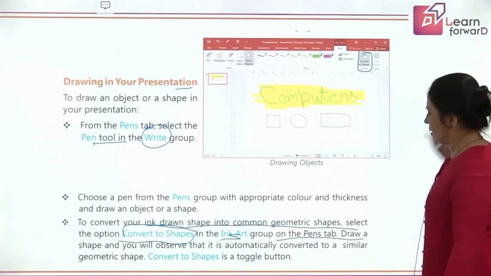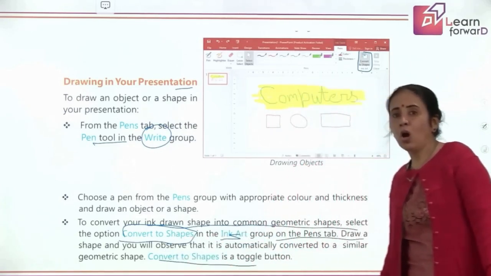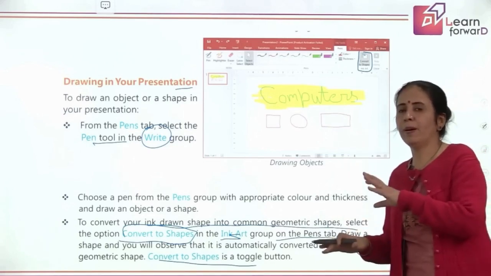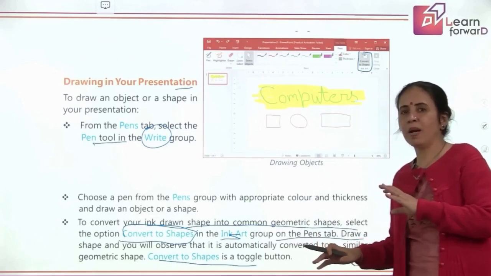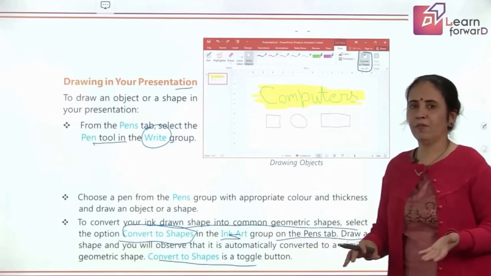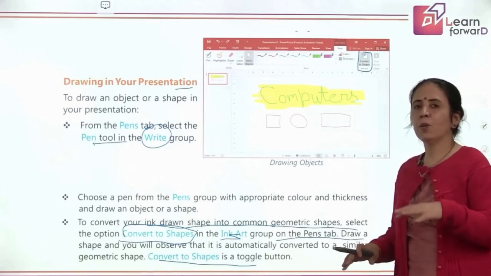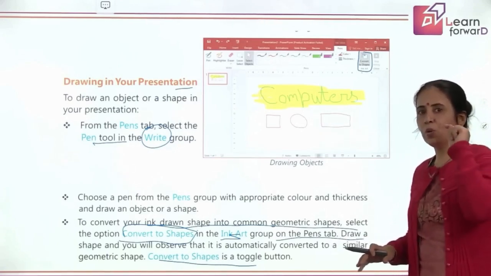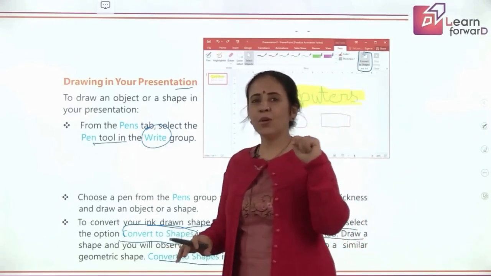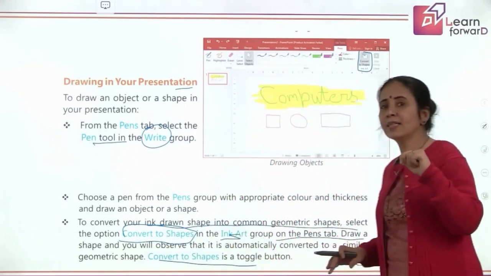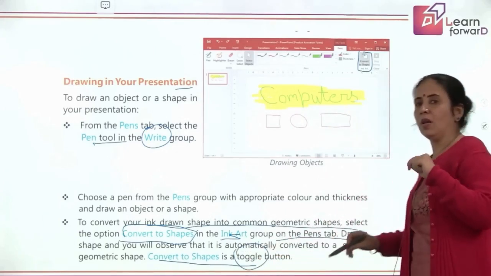And there exists a toggle button. What do you mean by toggle button? Toggle button means once you click on the button, it gets activated. Another time when you click on this button, the button gets deactivated. So there is no separate button for that. Like on the keyboard, you have Caps Lock. Children, when you click Caps Lock one time, it gets activated. Another time when you click on Caps Lock, it gets deactivated. Such buttons are called toggle buttons.